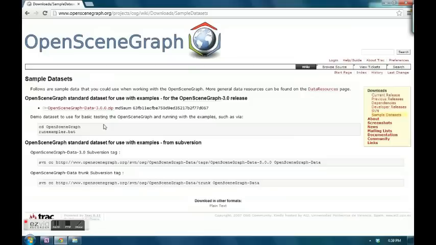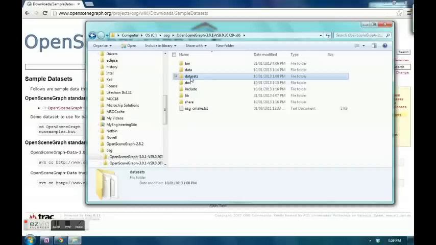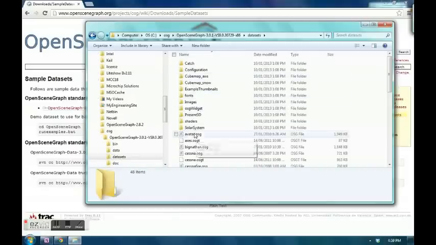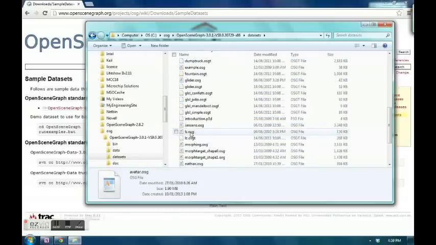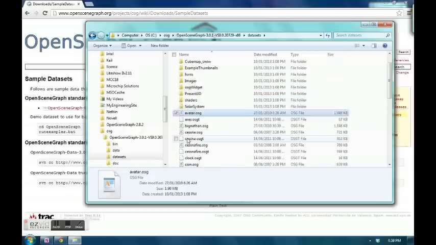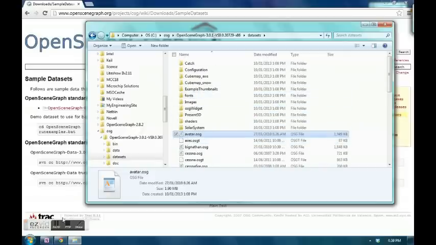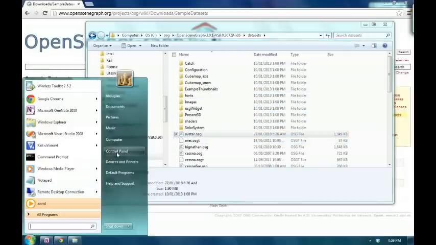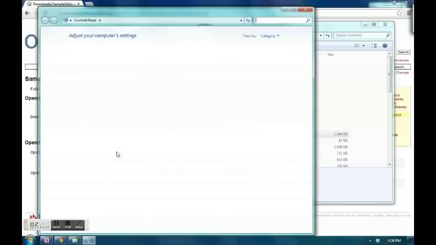And again, another zip file that we'll extract, and we'll extract it right into that datasets folder, and then you'll get all this OSG model stuff. So all the .osg files are models that we can use. So we've at this point installed all the files, or downloaded all the files and put them in the right folder.